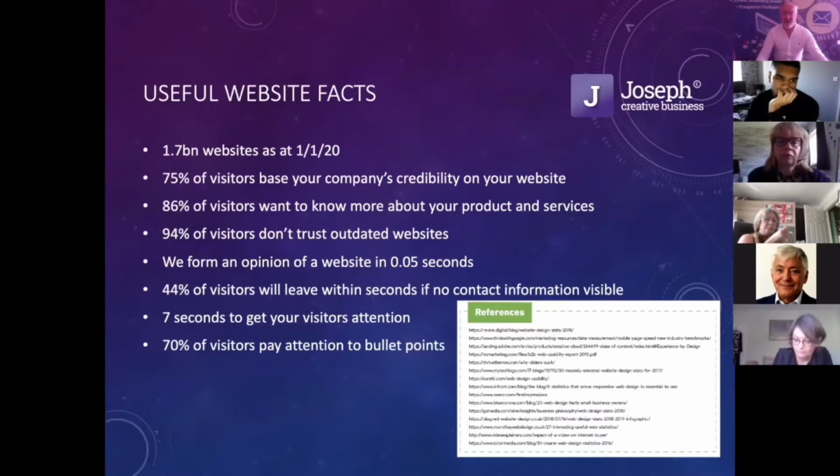Now this was actually half a second. We form an opinion of a website in 0.05 of a second. I mean, it was half of a second, but I actually did some more research on this, and some more recent research shows it's even quicker, almost in a blink of an eye.